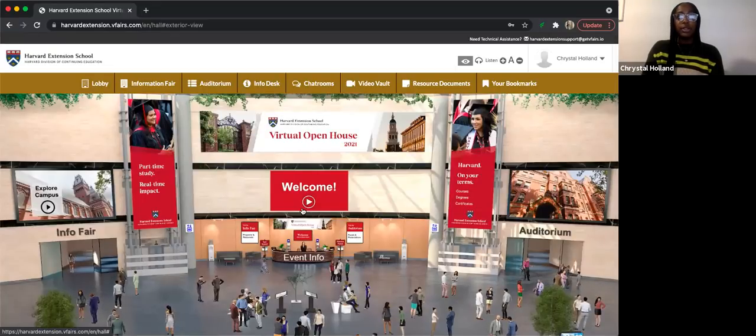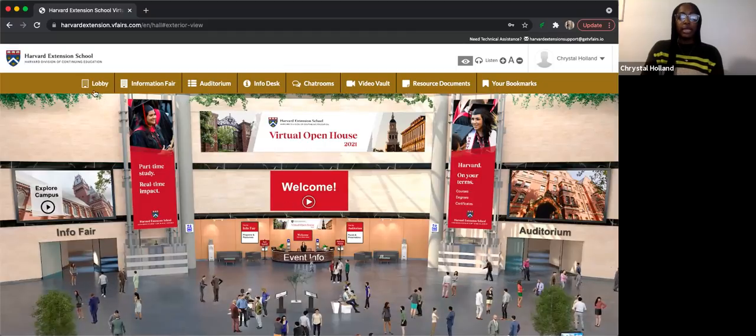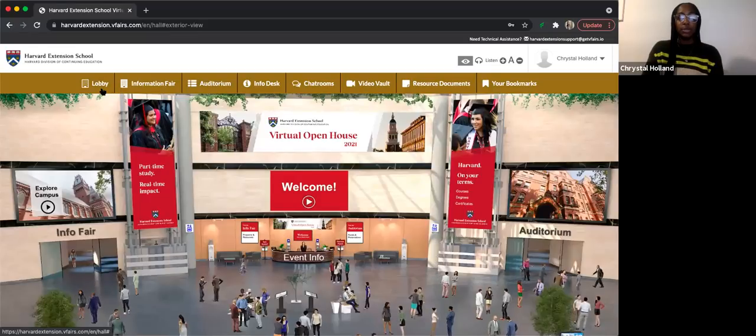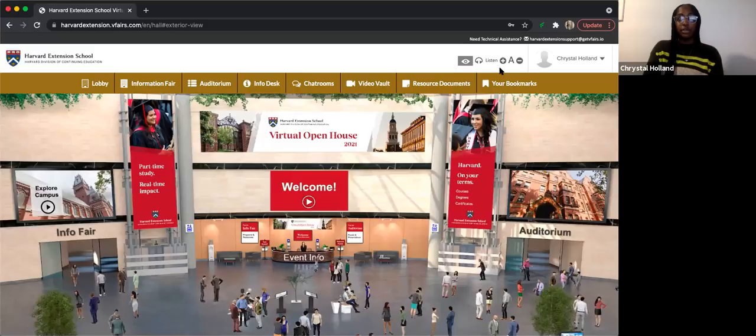You'll get started here in the event lobby where you can find quick paths to the event spaces. Throughout the day, you can use the gold menu bar to navigate between these spaces, including the lobby, which we're in right now, the information fair, the auditorium, the information desk, the chat rooms, and much more. And right above the menu bar, you can find a set of accessibility tools, which will enable you to adjust the color contrast, the text size, or turn on the audio page narration. Also to note, all videos in this platform are closed captioned.